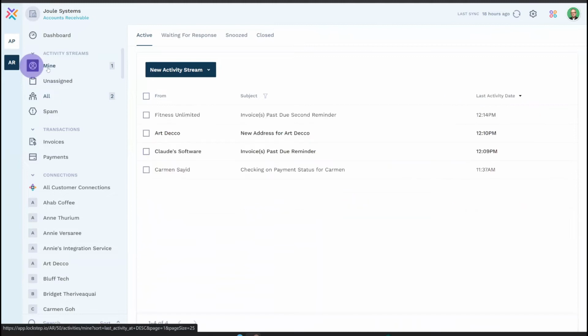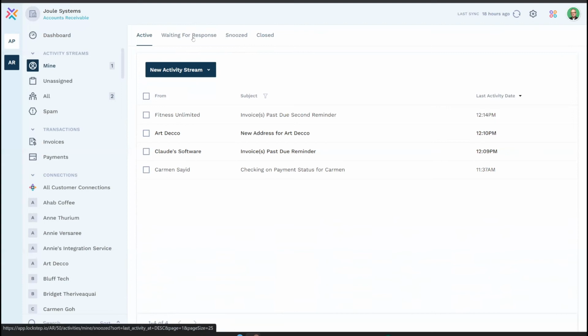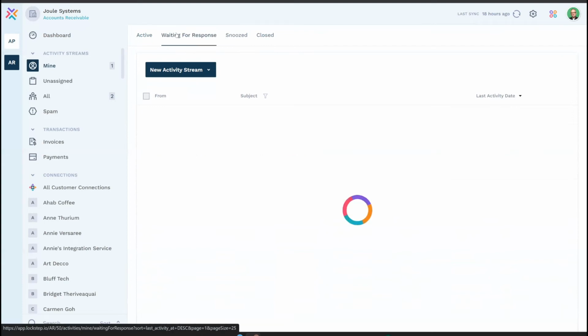When you click on mine, you can see all your inbound email activity and the assignments organized by status. All your work is organized into what you can do now, which is active, what you're waiting for a response on from either somebody internally or maybe a customer or vendor, what you've snoozed until later. You said, I can't do this now, I'm going to wait till the end of the month, and then what you've completed. So let's dig a little bit deeper into here.